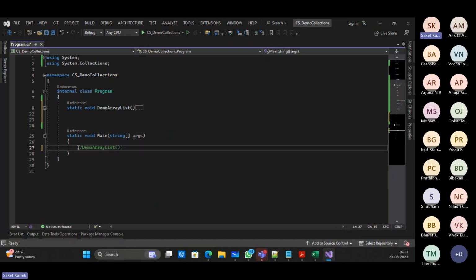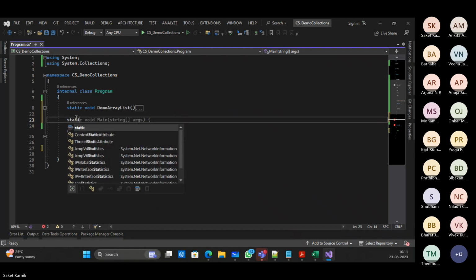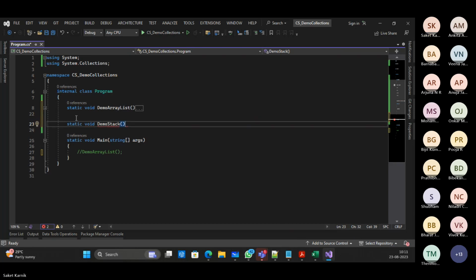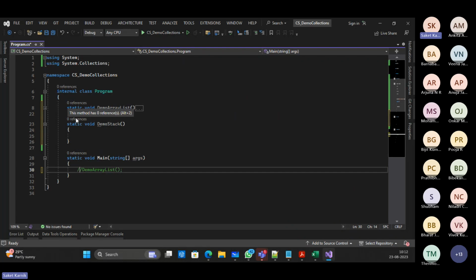Let's move on to our next collection. So comment out the call to demo array list in main. Collapse this demo array list method here. Our next collection type is stack. So I name the method as demo stack. Again, a static void method. I get this method called here in main.